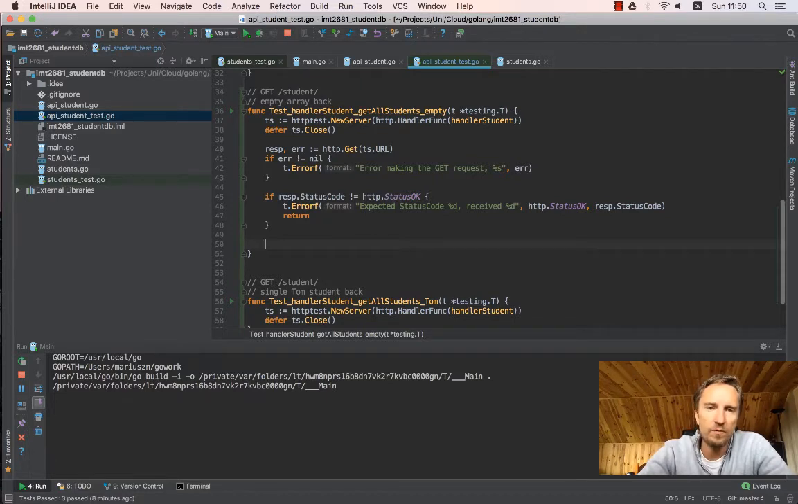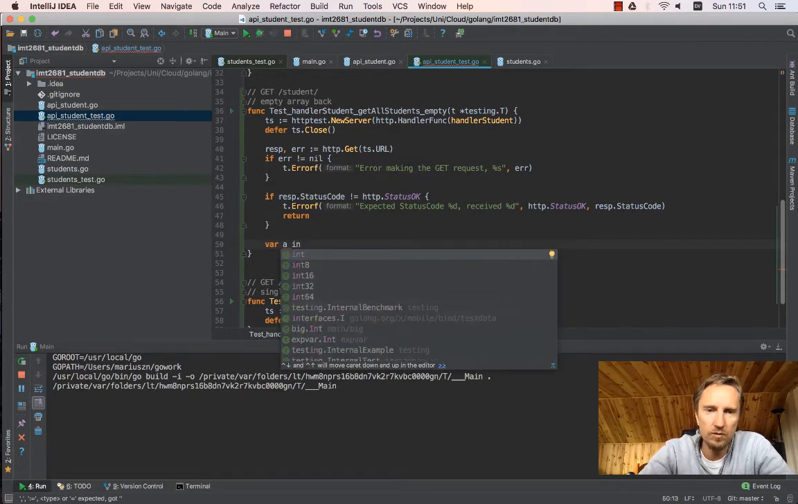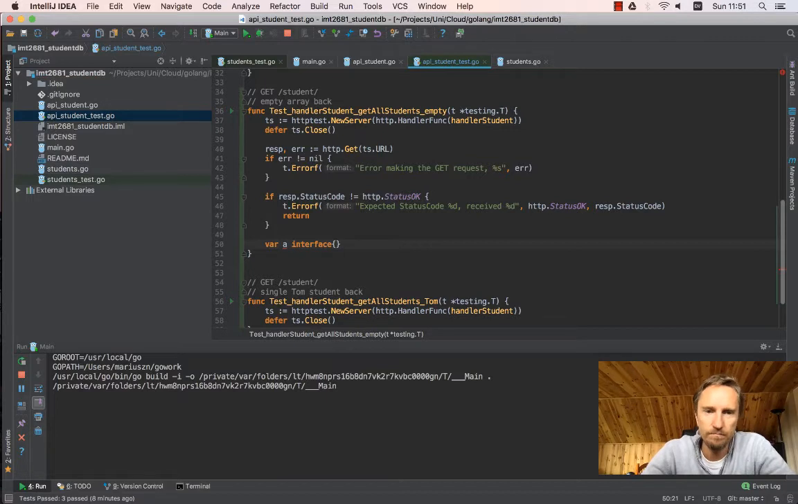Because if everything works fine, we should get an empty array of students. But we may get back whatever, because it may malfunction, right? So what we have to say is we want to get something back, and we actually don't know what it is. So we will say A is of unknown type, anything will do. We can make an assumption that we're getting back an array of something.